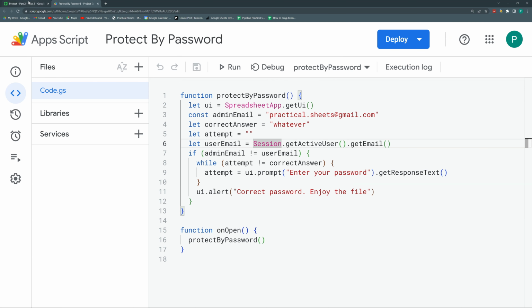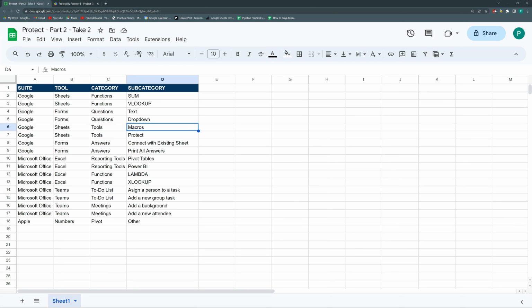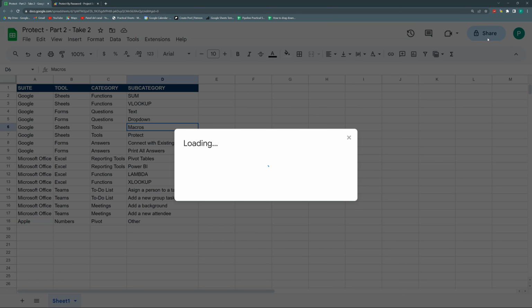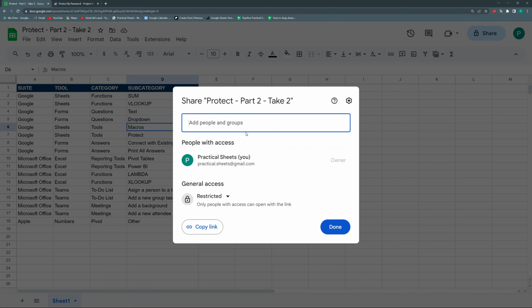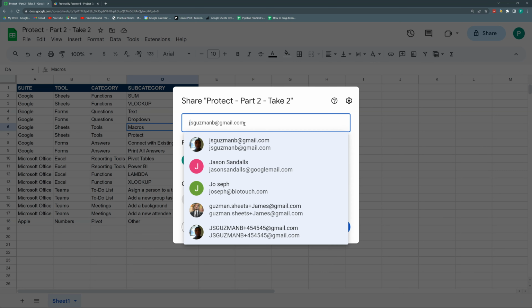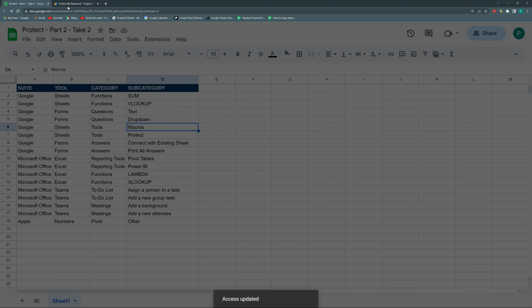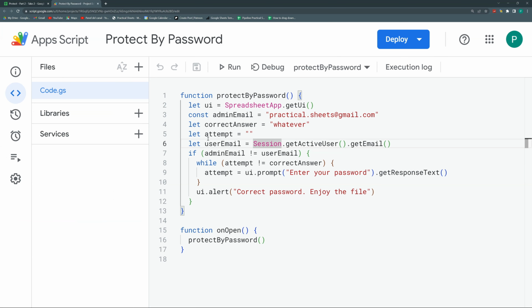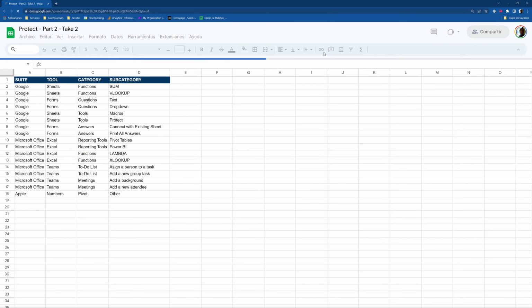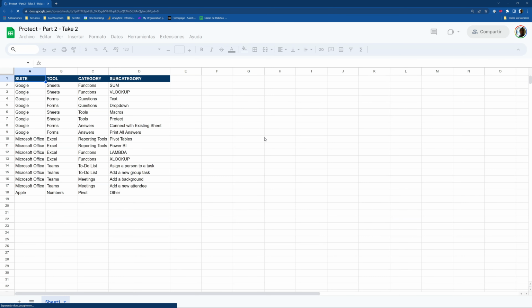So the first thing I'm going to do is share this new sheet with one of my other emails, so we can test it. Because one of the nice things of this is that if you are the administrator, then you will never be asked for the password. So now let's go to our other email. I'm going to open it here and I'm going to show the first limitation.